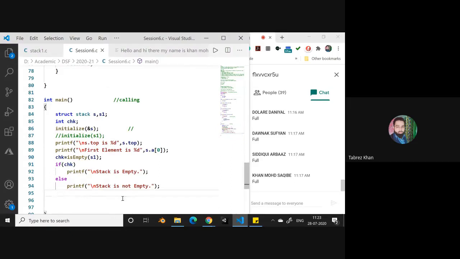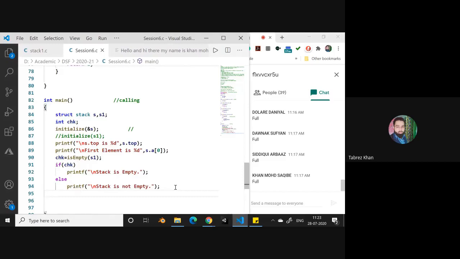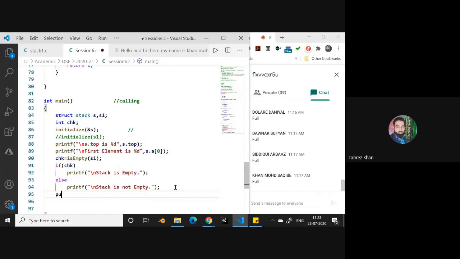Now here we can perform some push operation and then check whether we are pushing the data onto the stack or not. So I can call my push function, push. I can pass the address of a stack, ampersand s, and I want to push, say, 10. Okay, so 10 has been pushed, and after that I can display my top variable.